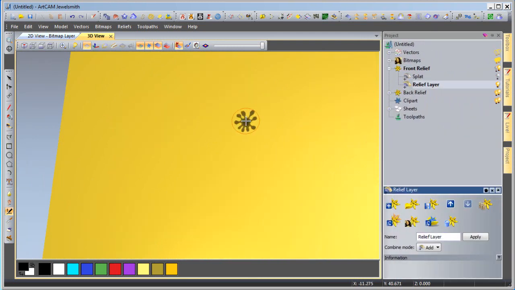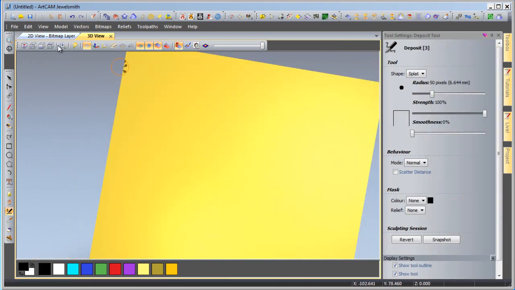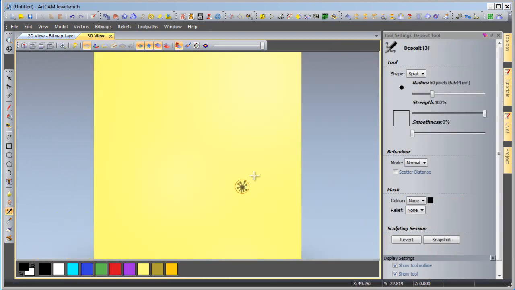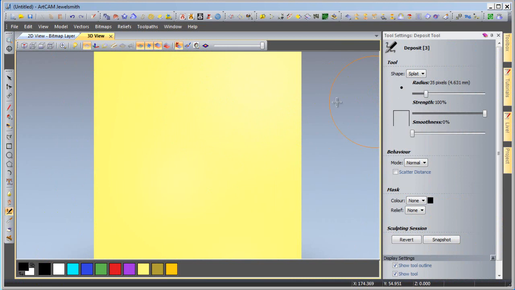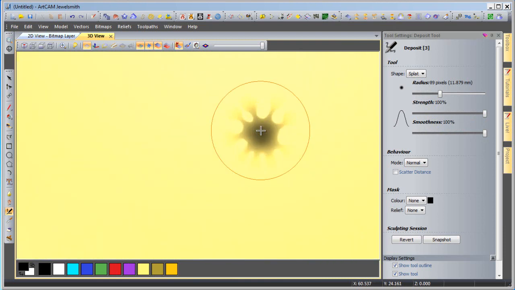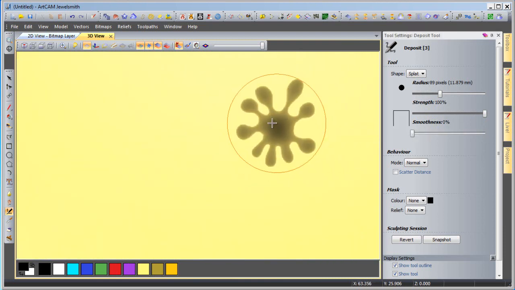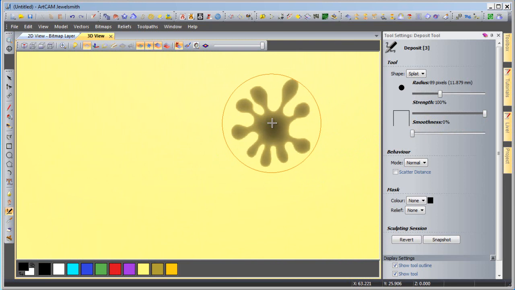Now it is on its own layer, which therefore means that when I come into the sculpting tools, I can pick one of these layers and that acts as my brush. I can change the size, I can change the strength of it, and I can change the smoothness. So if we look here, we can see it'd be smoother around the outside or exactly as it was.